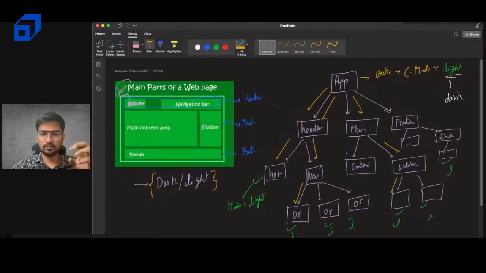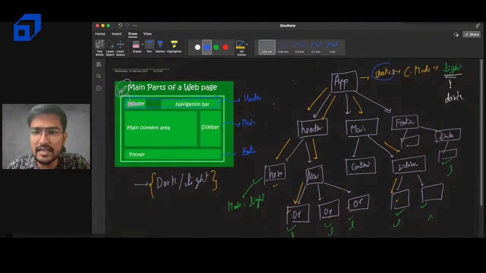So when you have something that is used by multiple components at the same time, you have to pass that state. First of all, you have to put that state on the top, so that as soon as you change the state here, everything below it re-renders.